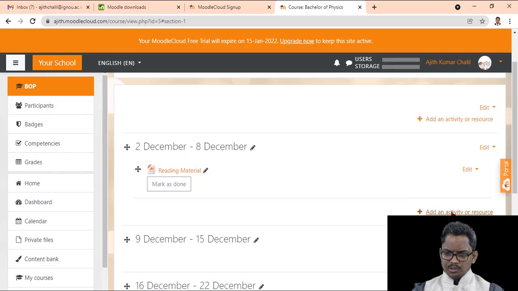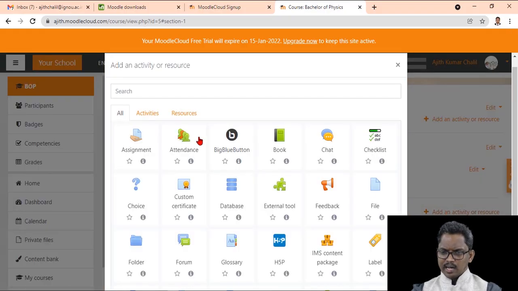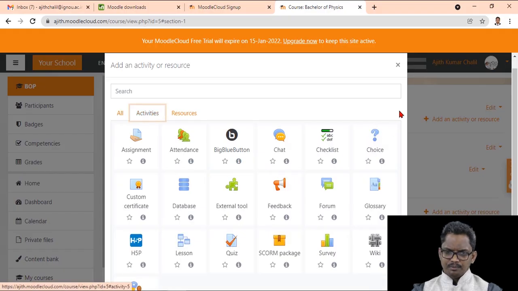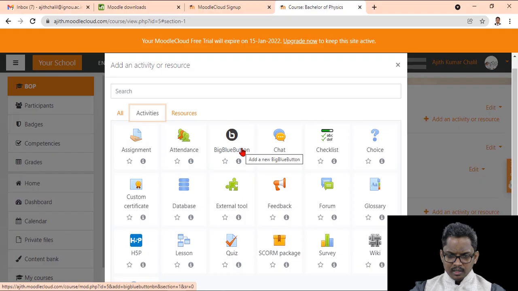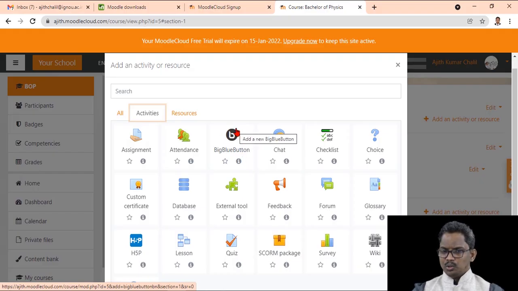Now the second is adding an activity. So we will do that also. For that I will click on add an activity or resource. I will click on activities. See the assignment, attendance you can take. You can do live sessions. For conducting live sessions, you have to make use of this software, the Big Blue Button.